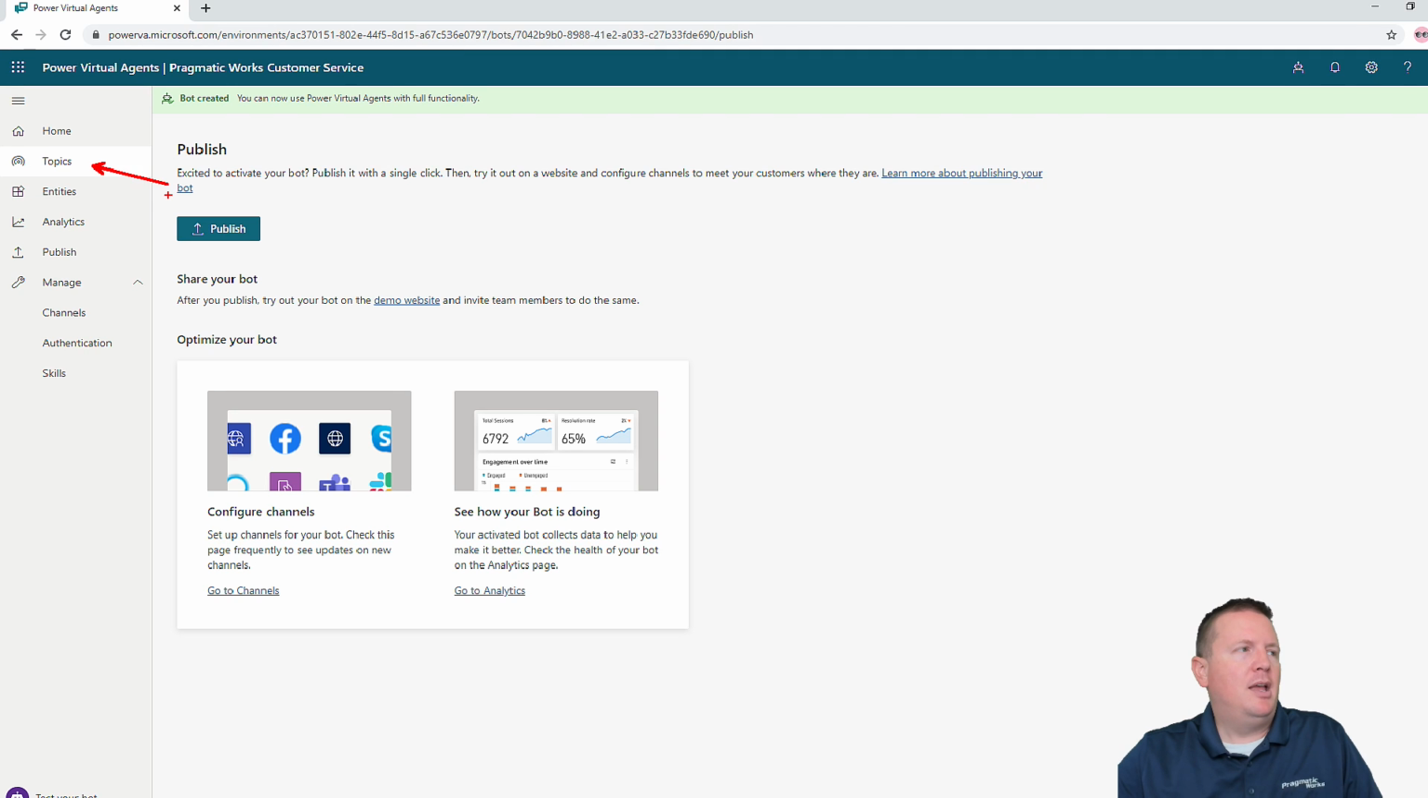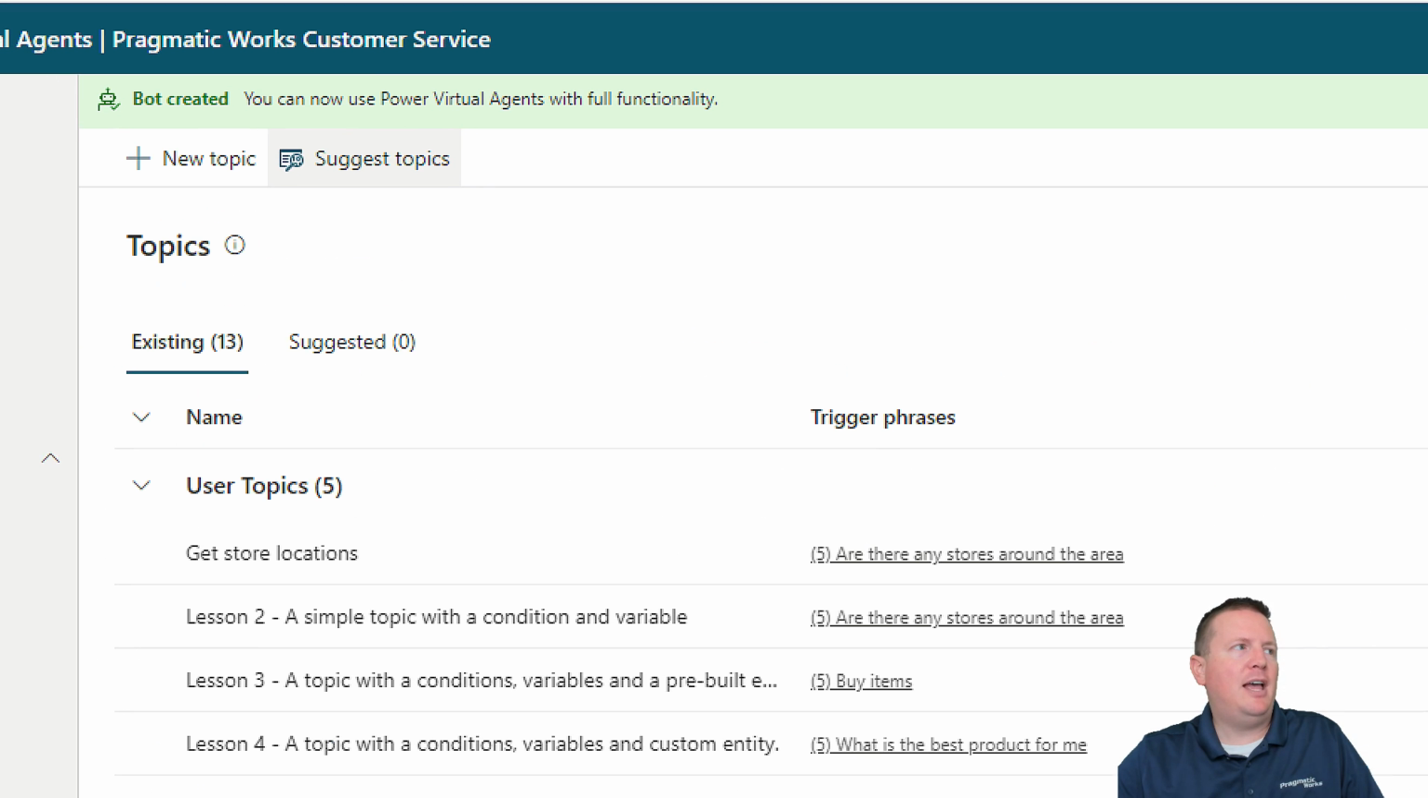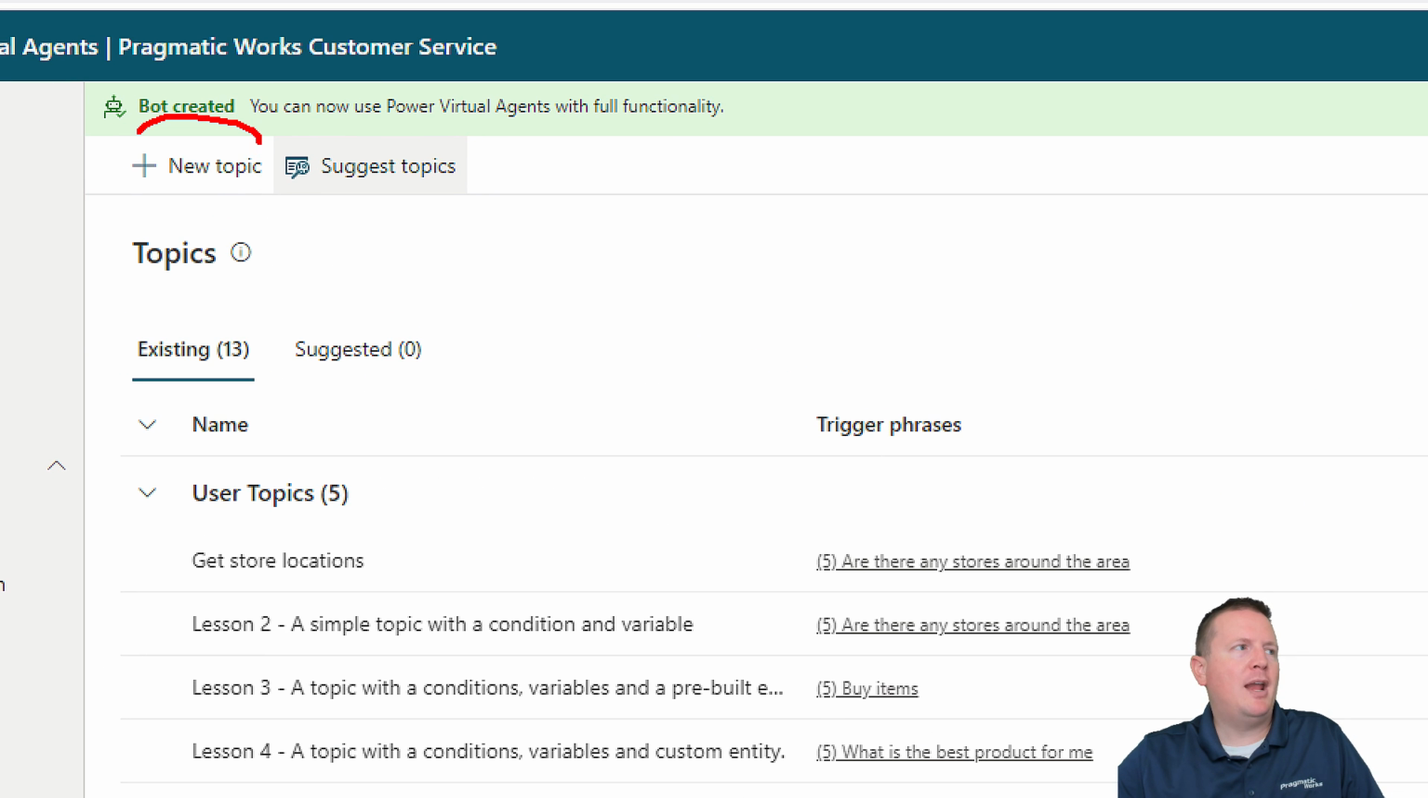Okay. And inside topics, we're going to create some suggested topics. So you'll find in the top left, right next to where you would normally create a new topic, you can now create a suggested topic. So go ahead and select Suggest Topics.